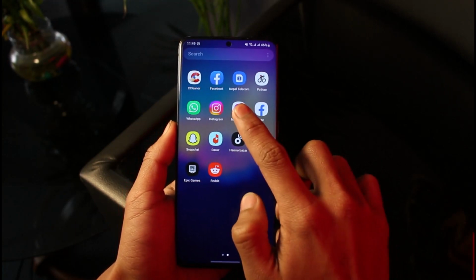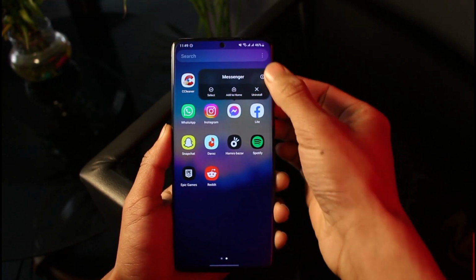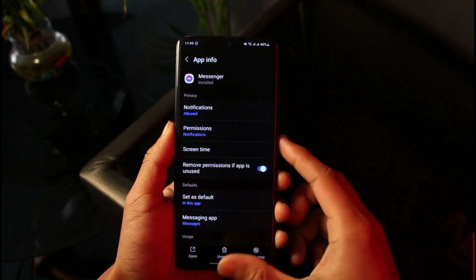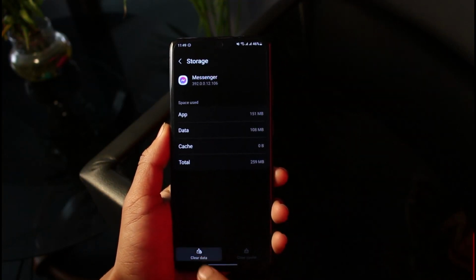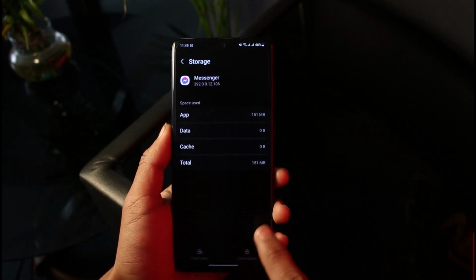Now, of course, the first thing I would recommend you to do is to just go ahead and then long press on the Messenger app icon and then tap on the I button. And you'll come to the app information page. Once you come to the app information page, first of all, go to storage, clear cache, and also make sure to clear the data. Make sure to delete all of the data.